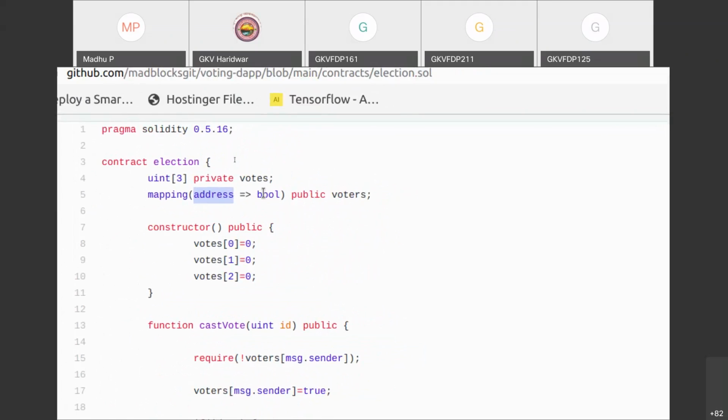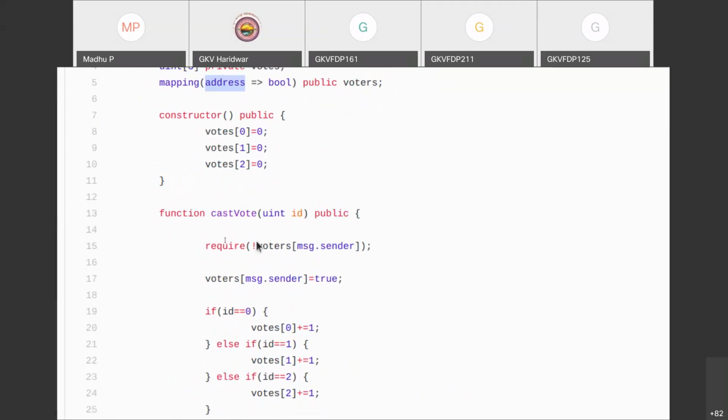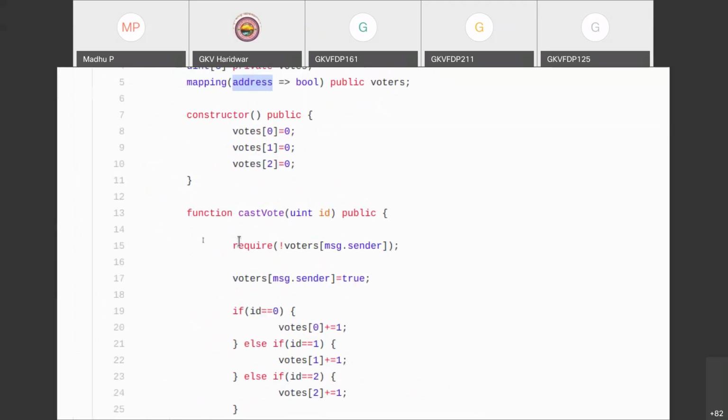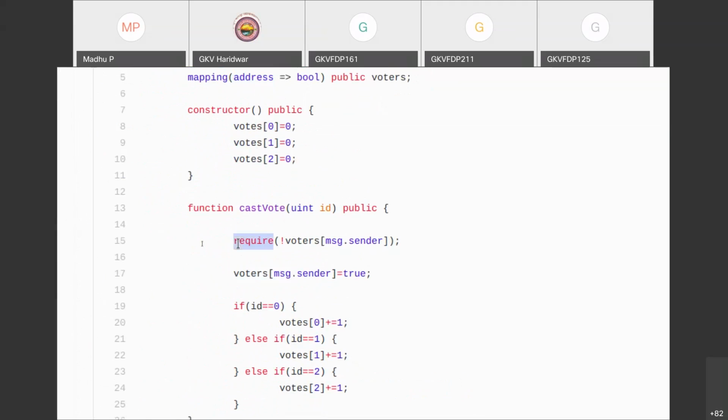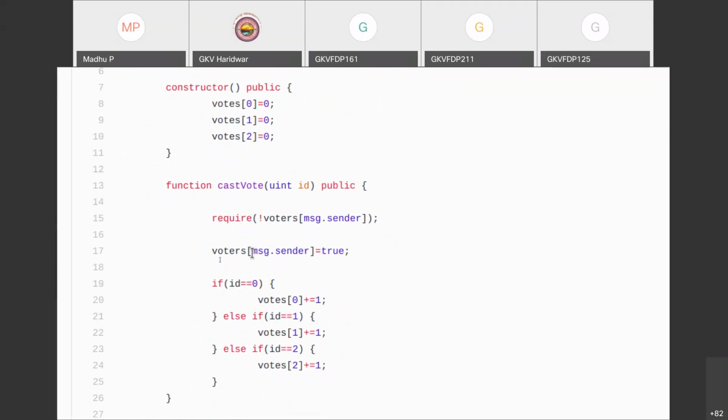What is this boolean value? By default, it will be false. If the data is not available in the voters list, nothing happens, but it returns false. If a new address is not available in the voters list, it becomes false, so not false is true, and it goes ahead. If it is available, it will produce an error. So we are using a simple require logic to understand whether the person has already voted or not. If the person has not voted, it will append into the list.